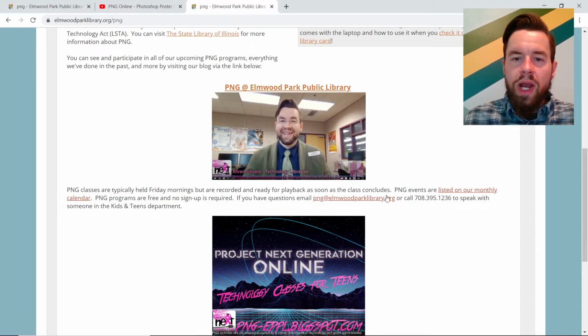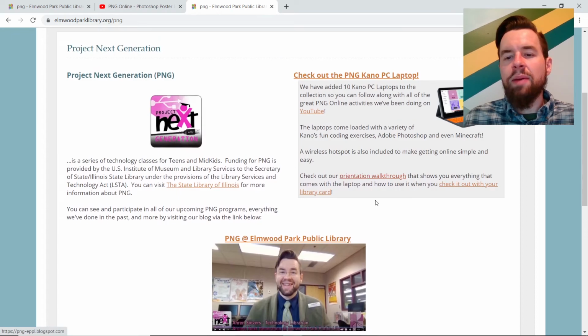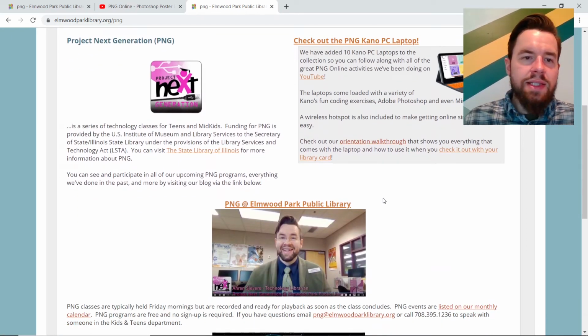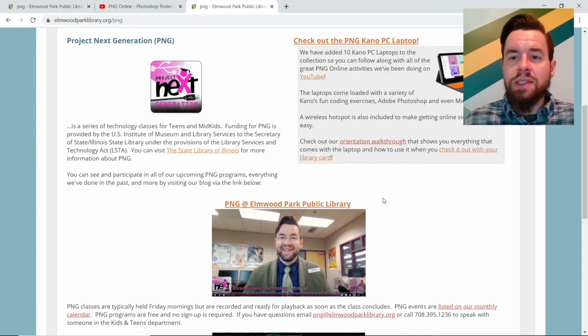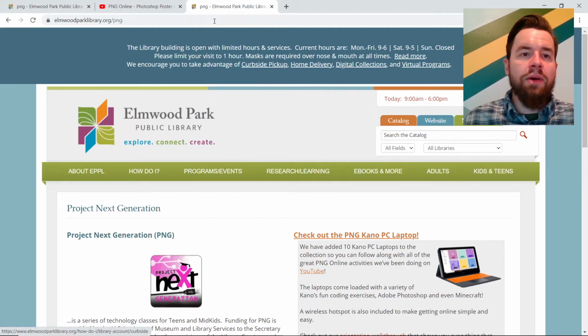png@elmwoodparklibrary.org. I will get that. I'm the only one that checks that. So send me an email with your file, or if you're trying to figure out how to get me your file, just send me an email and we will work out the details. Because I would love to print those out free of charge. Absolutely. Nothing to worry about there.